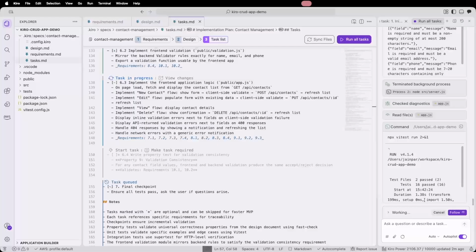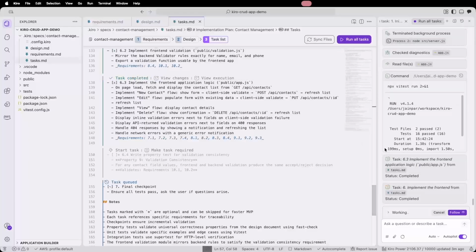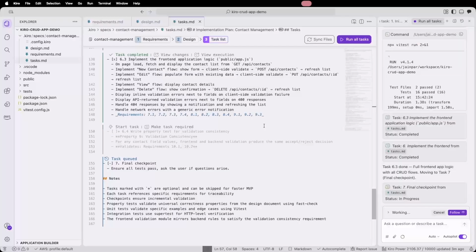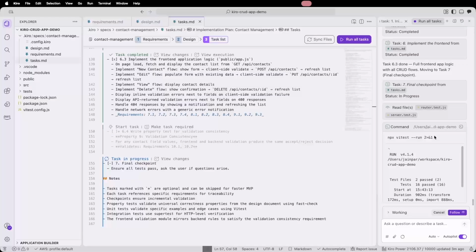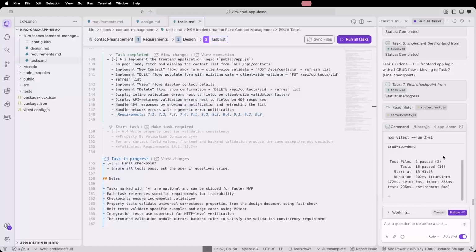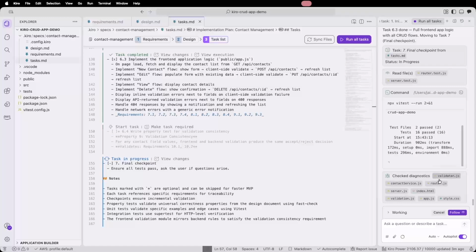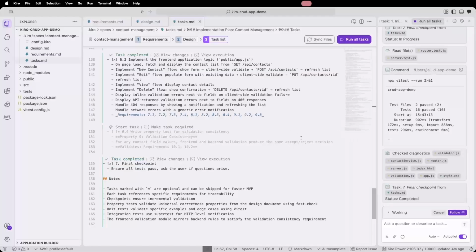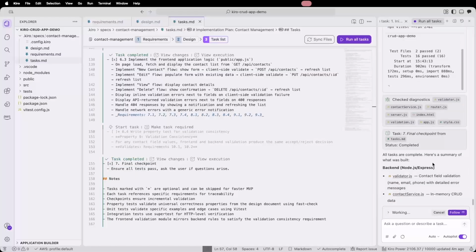Okay, it has finished all the testing. So I think at this point it is going to move on to the next one. Okay, yeah, it is done with 6.3. Next is 7. It has started working on 7 to do one final sanity check. Just run all the tests again. It's checking for the diagnostics. Okay, it is done with task number 7 also.